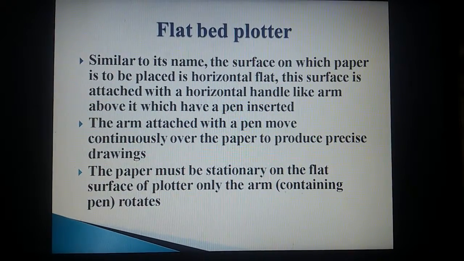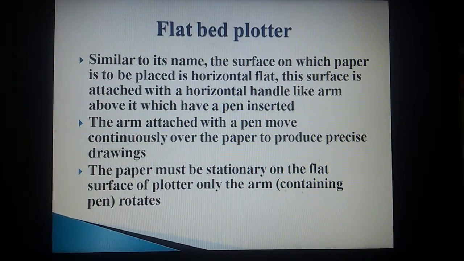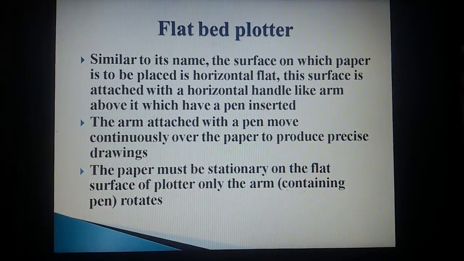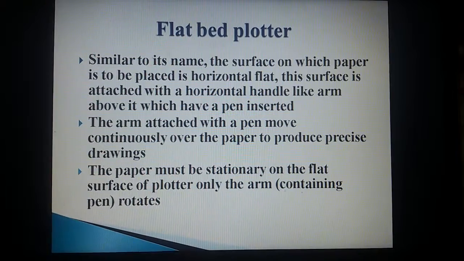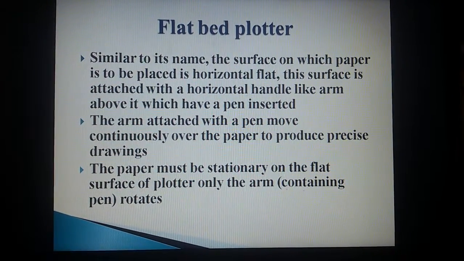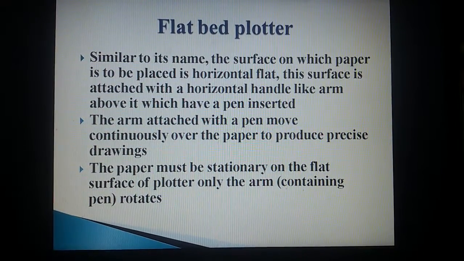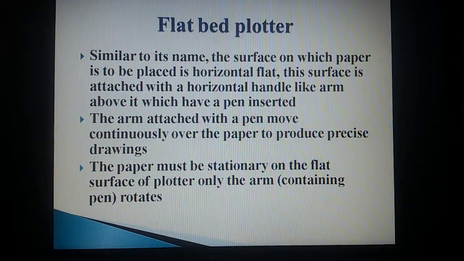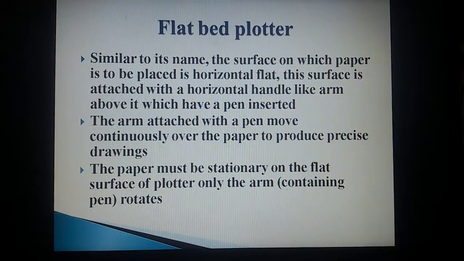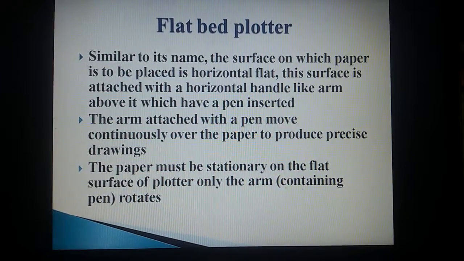Flatbed plotter. Similar to its name, the surface on which paper is to be placed is horizontal and flat. This surface has a horizontal handle-like arm above it, which has a pen inserted. The arm attached to the pen moves continuously over the paper to produce precise drawings. The paper must be stationary on the flat surface of the plotter, only the arm containing the pen moves.